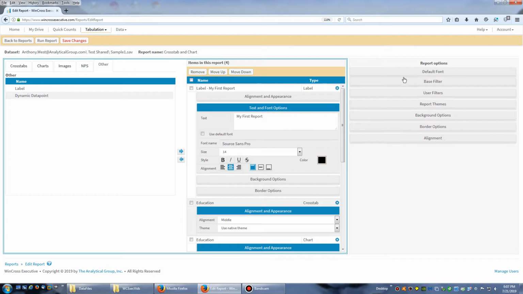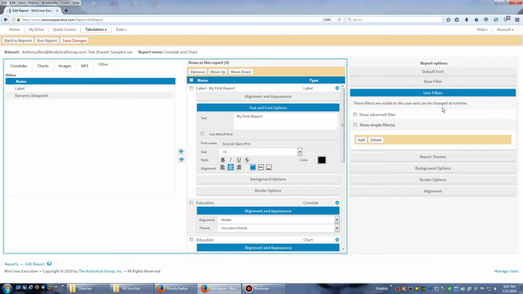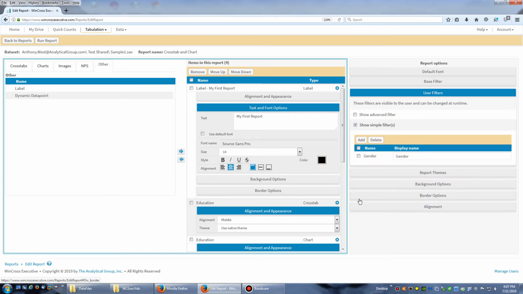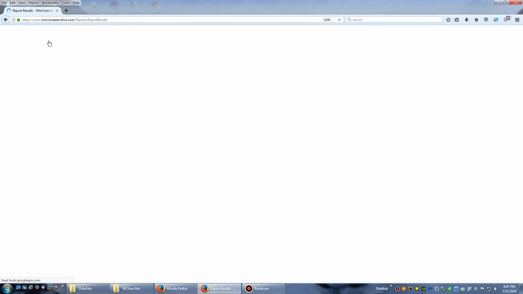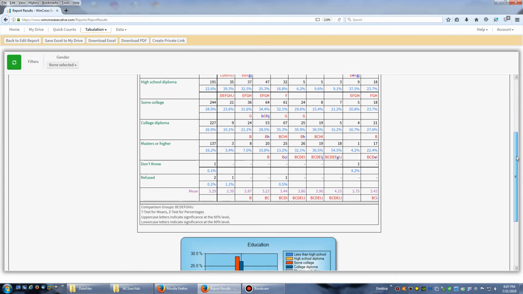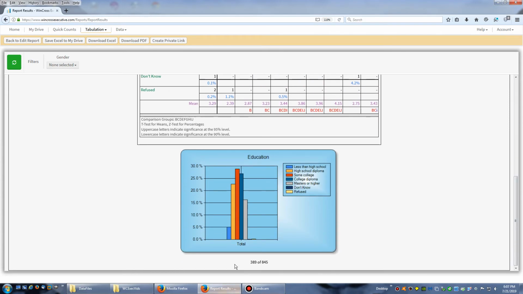These options on the right are general report options. We'll add a simple filter just like we have shown in a previous video for crosstabs. Let's see what it looks like. Here we have our crosstab and our chart and our data point.